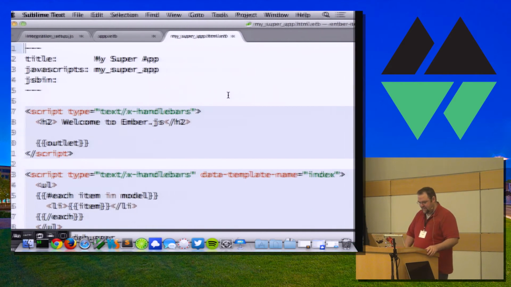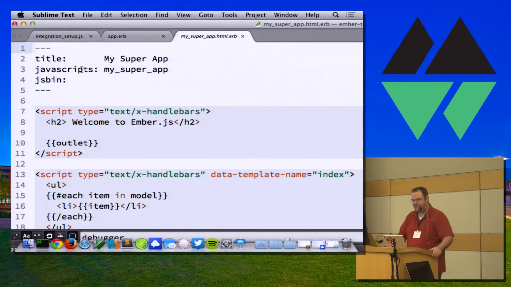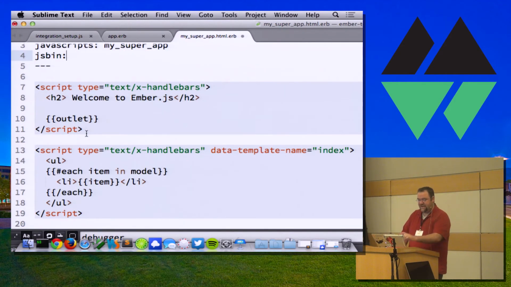And this top part is what they call a front matter. Here I can place the JS Bin URL, and then it will link on the app, which I'll show you in a sec. But inside here are all of my Handlebars templates, which are pretty simple. So I can go through it and change them around.